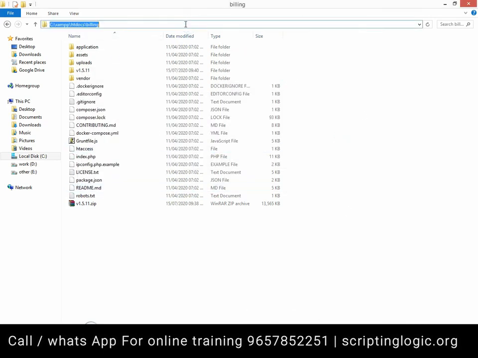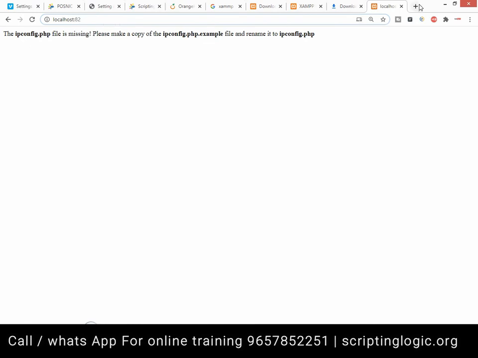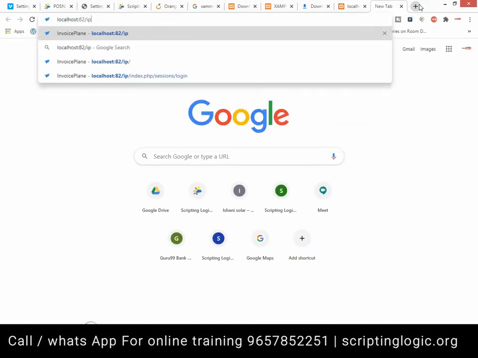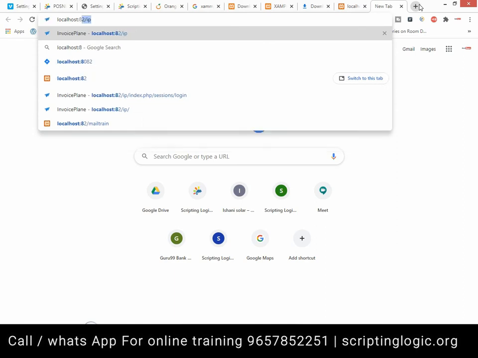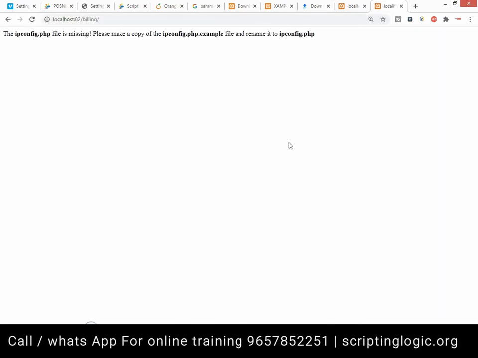Now it is copied here, so the same name I'll use, billing, and I'll go to the browser and say localhost:82/billing, putting the name of the folder, and hit enter. It says that ipconfig.php is missing. Please make a copy of ipconfig.php.example and rename it to ipconfig.php. So I'll create a copy of it and rename it to ipconfig.php.